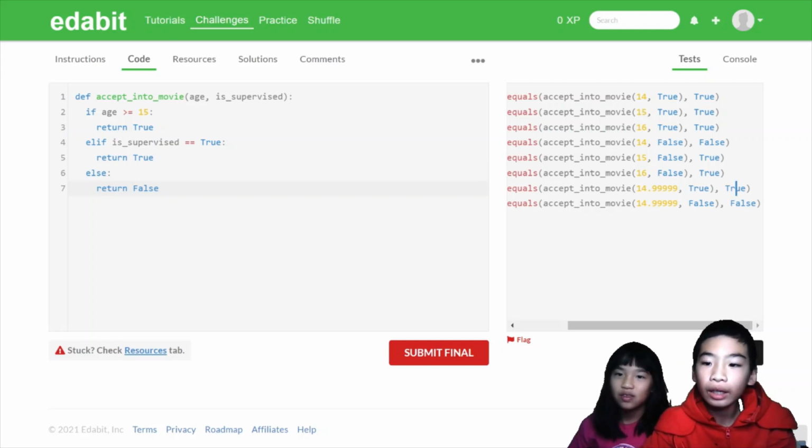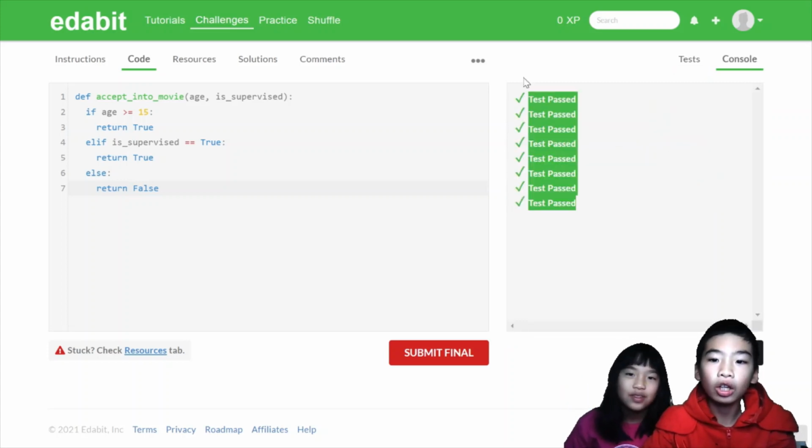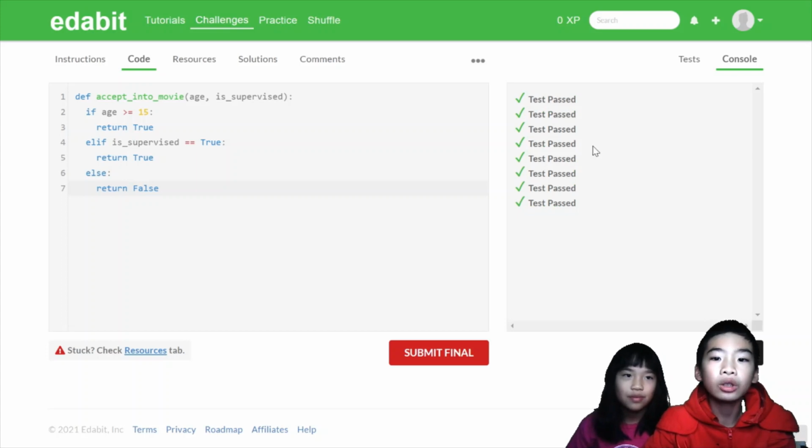Okay, so now there's also 16. So they're 16 years old. Even if they don't have parental supervision, they can go in. So if you have 16 and you still have parental supervision, that means double check marks. Okay, so we pass all the tests and move onto our final coding challenge.